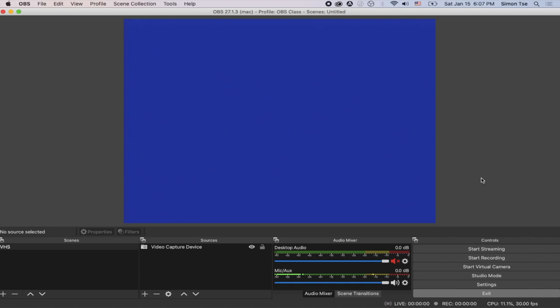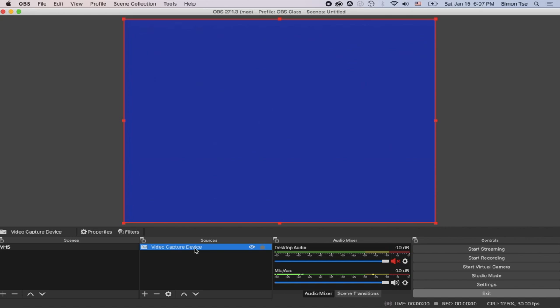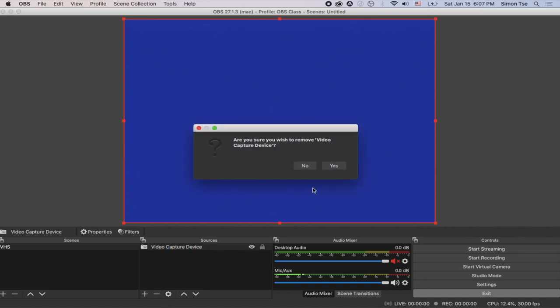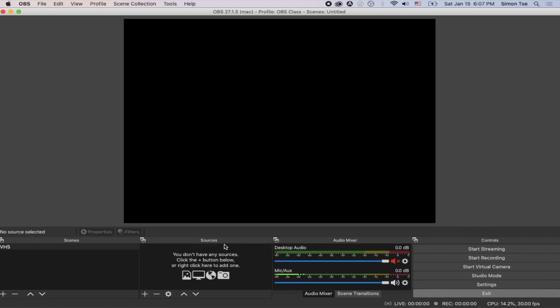First thing you would do is remove the sources from the scene. Let's just start fresh in a way. So I'm just going to hit the minus sign and remove the source. And you already have one scene. By default, OBS requires at least one scene in your setup.